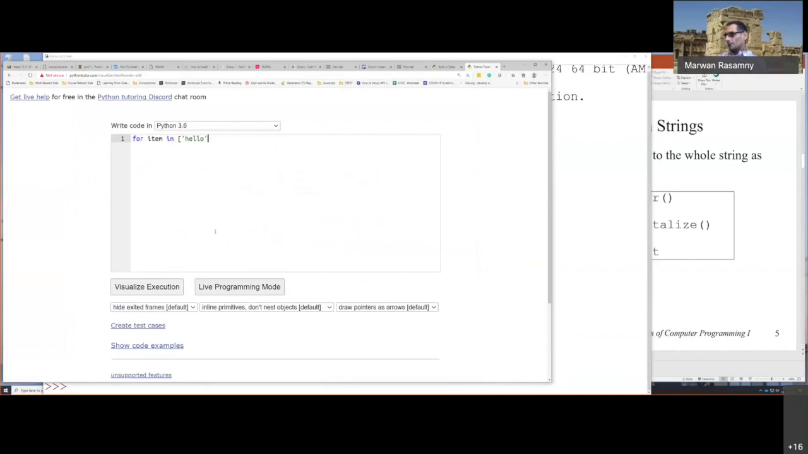Hello, bye, bonjour. What else? I don't remember how to spell au revoir. And so forth, so I have these four things. What's going to happen is you're going to loop, and item is going to take on the value of hello in the first iteration, bye in the second iteration, bonjour in the third iteration, and au revoir in the fourth iteration. Everybody good with that?